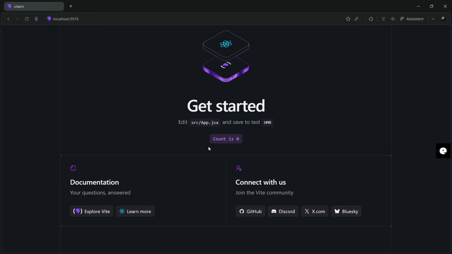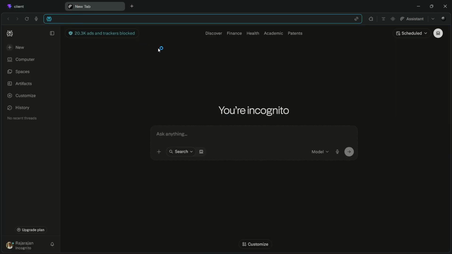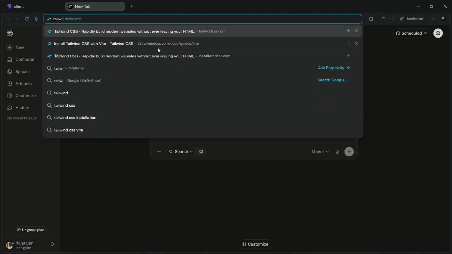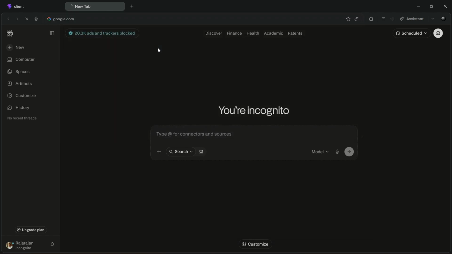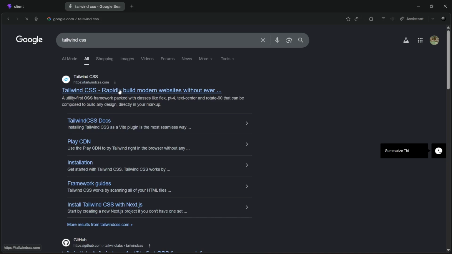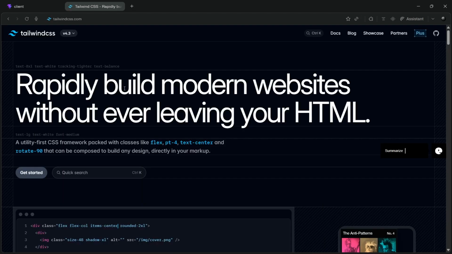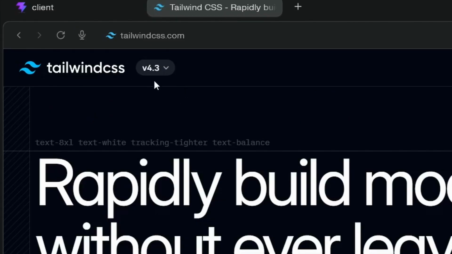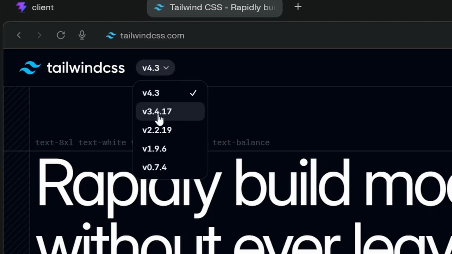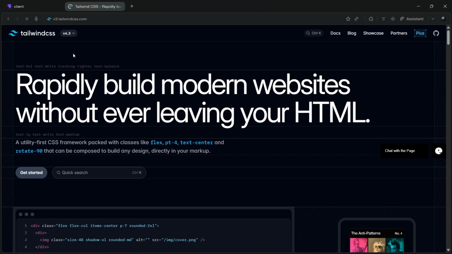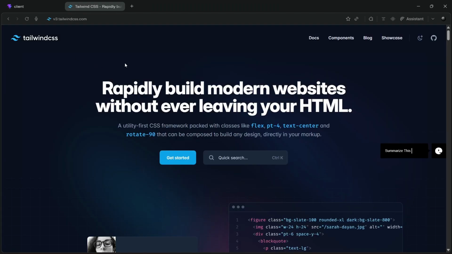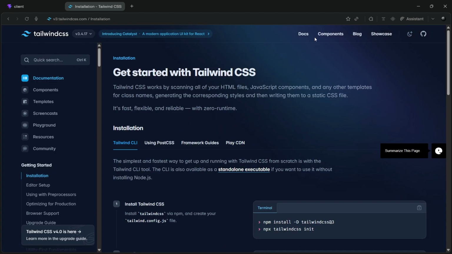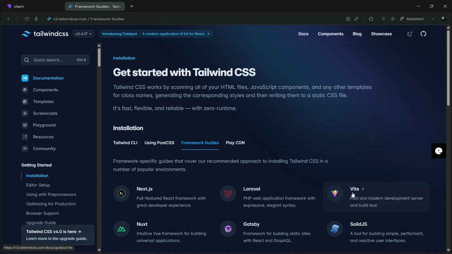We are also going to initialize Tailwind CSS. So in the same browser, just open the Tailwind CSS official website. Once open, you can see the version here. Just change the version to 3.4.17. And here move to docs, then framework guides, and select Vite.